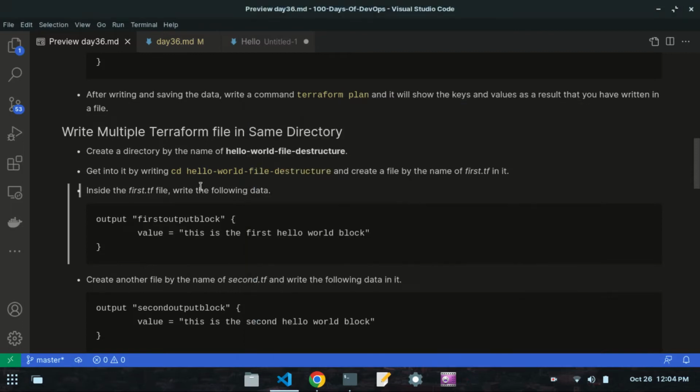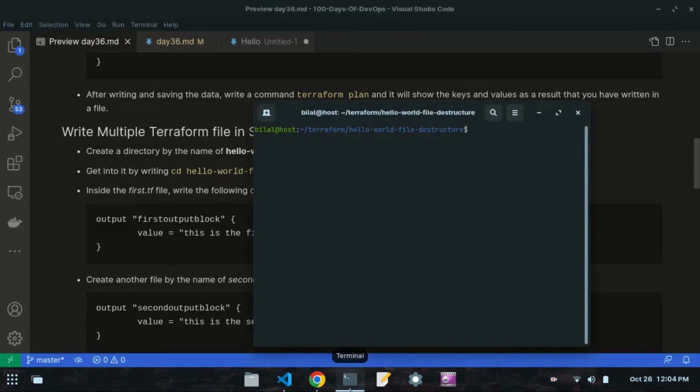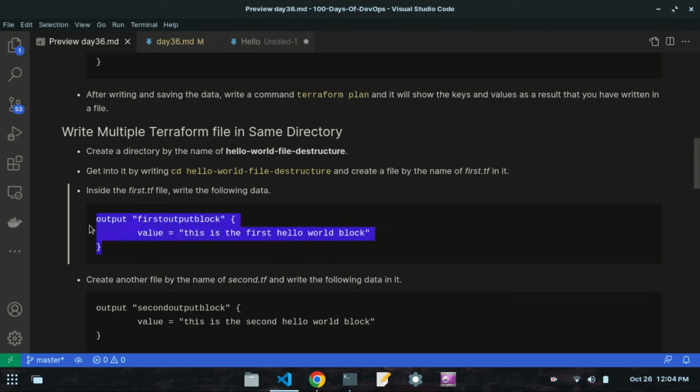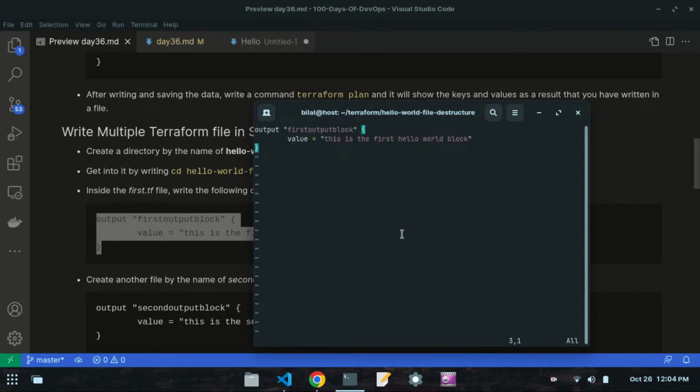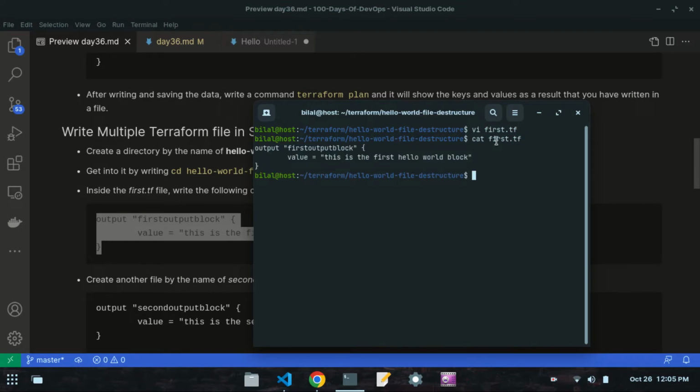After that, what I need to do is to create a file, first.tf. As you can see, this file is empty. So I simply copy the data of the first block and paste it here. First output block, this is the first hello world block. Let's press escape, wq, and now this file is saved. If I want to check it, I can do so by writing cat first.tf. This is the data that is present in this file.